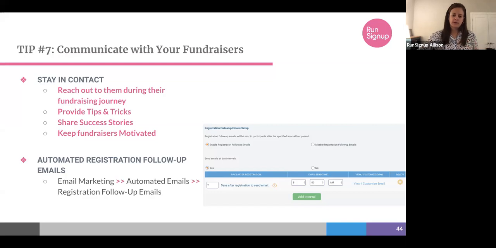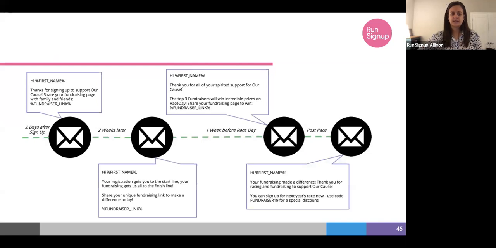And again, this is a great way to keep in touch, have that extended engagement, continue to provide tips and tricks, and share different success stories of what is working for fundraisers. And this is just an example of how you can design that drip campaign for your fundraisers.